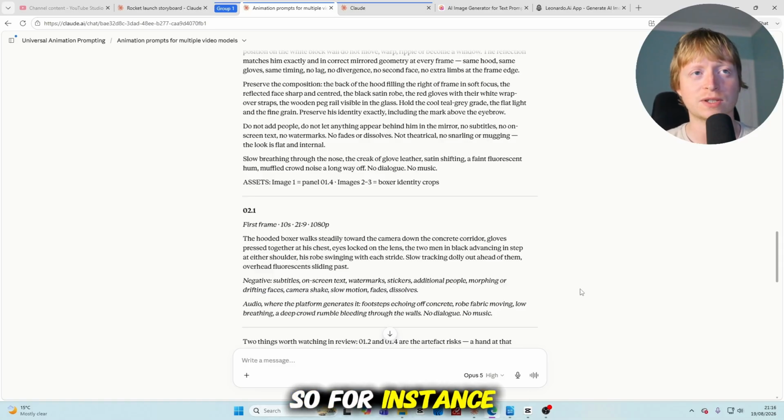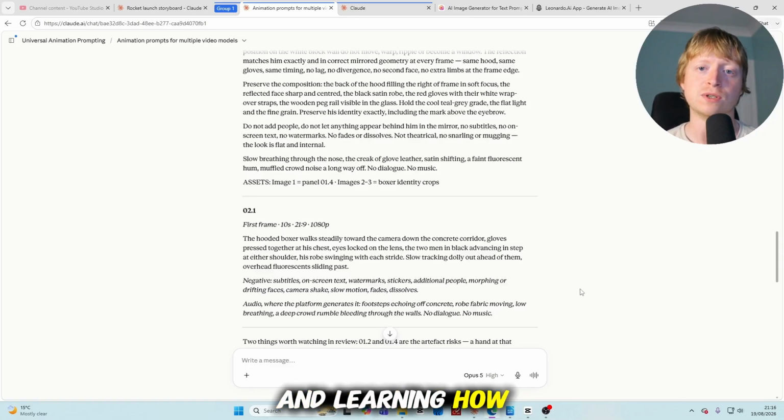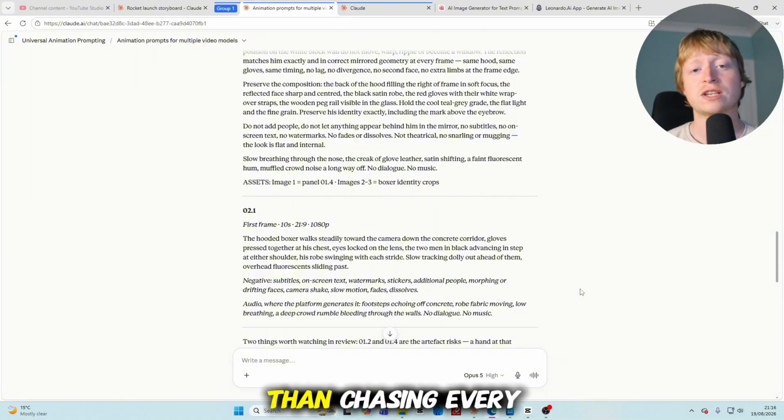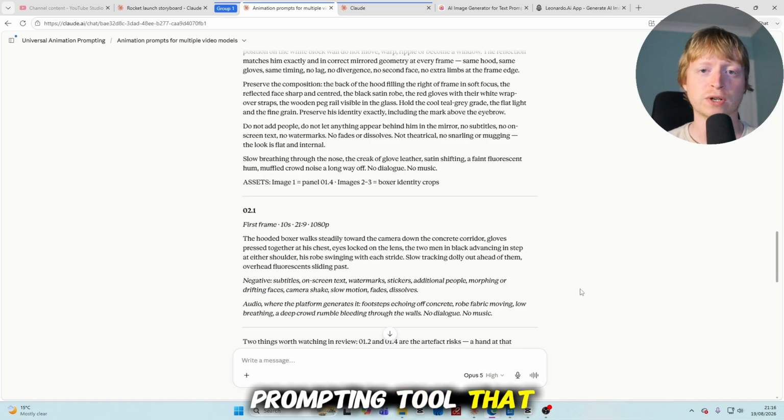So for instance, I've used Nano Banana Pro almost exclusively for my images, like for the last year or so, and learning how to use it, learning what it's capable of, has served me a lot more than chasing every new image prompting tool that comes out under the sun.